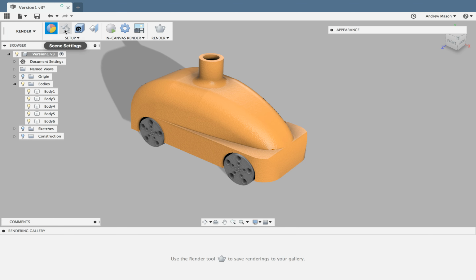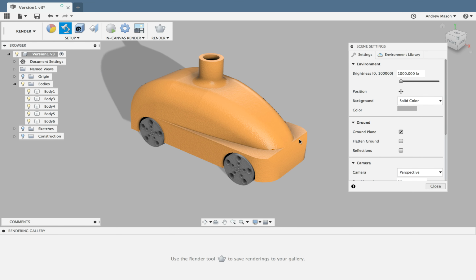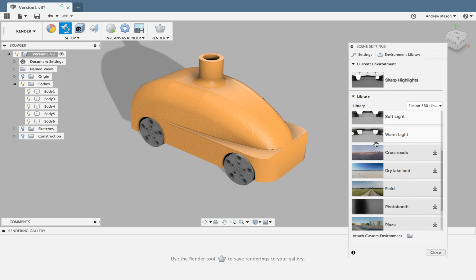Right, now what we need to do is change the scene. So the appearance we've done here, but now we're going to move across to the scene settings. The scene is what's happening around this. Now, the first thing that you might want to do is click on Environment Library and choose an environment.